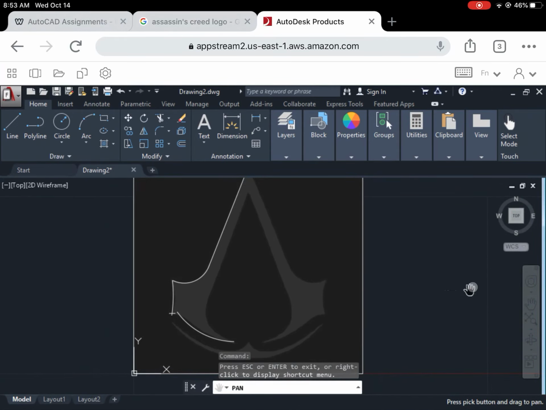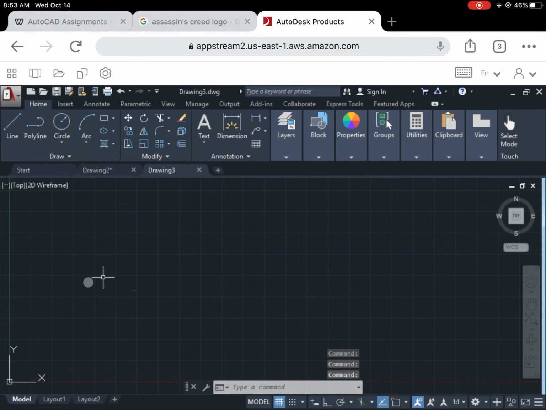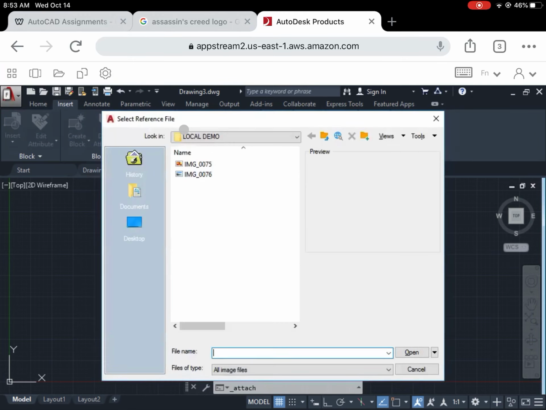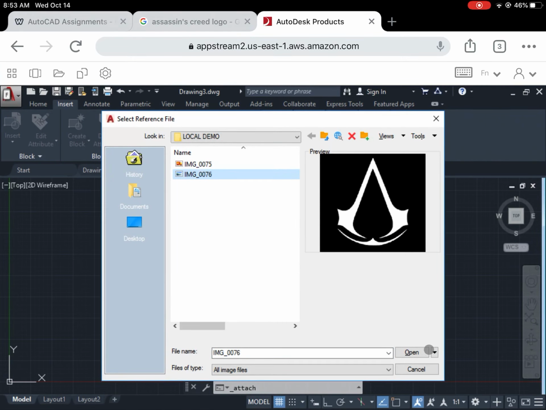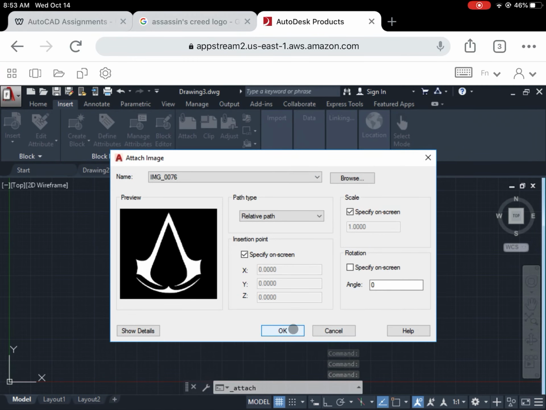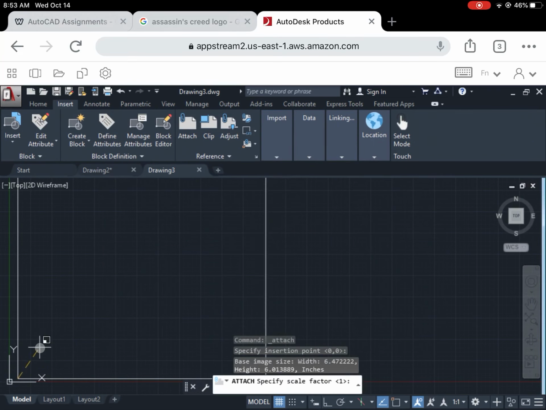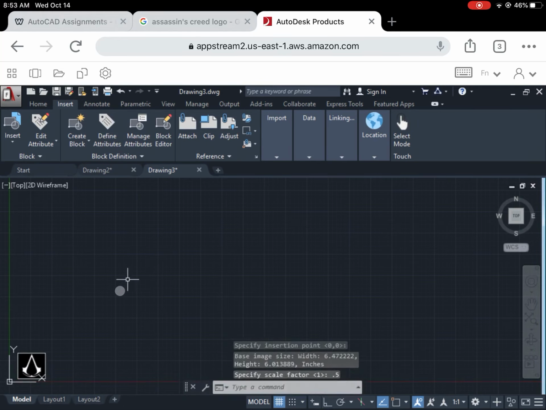So again, to get a drawing on here, we start with a blank sheet. We go to Insert, Attach, find your image, Open, OK. And then you can see your base image size right here. So this is too big. I'm going to scale it by 0.5 and we're good to go.